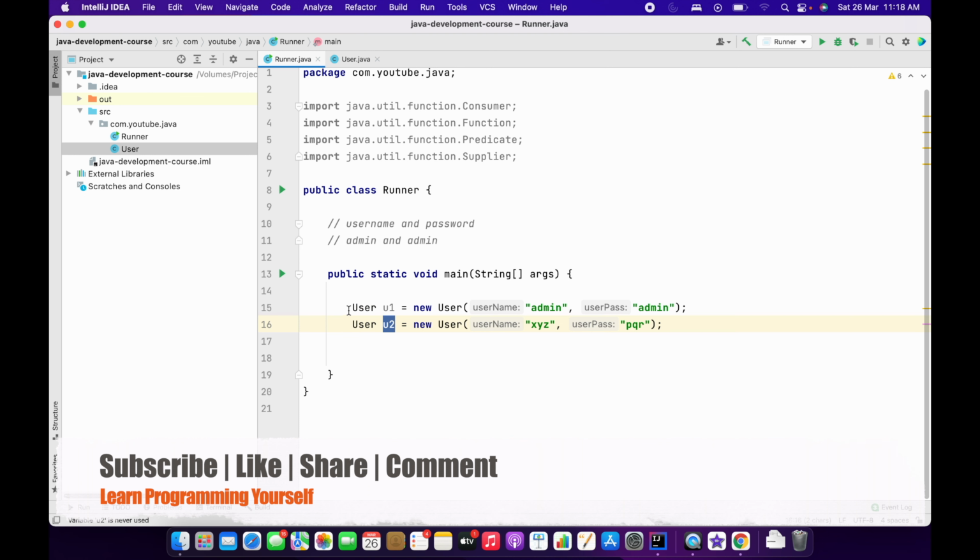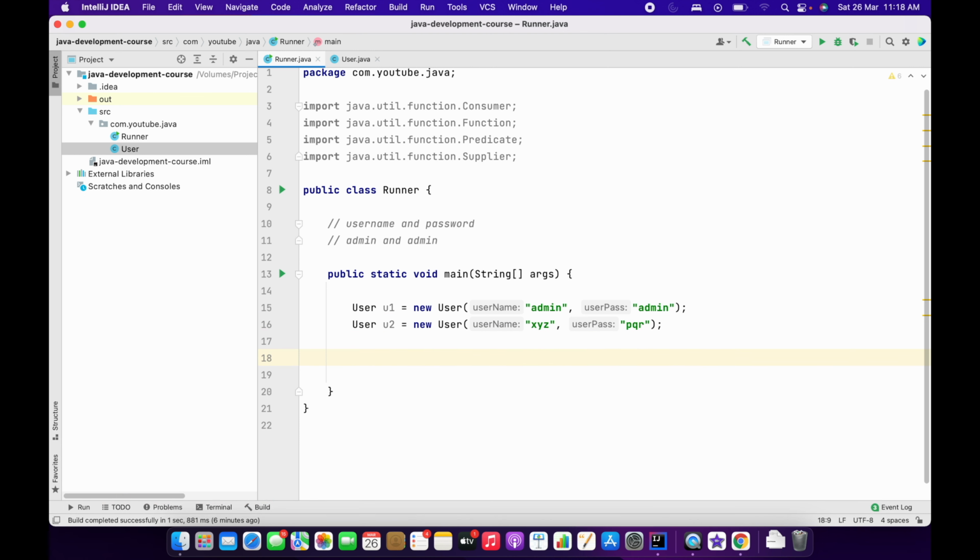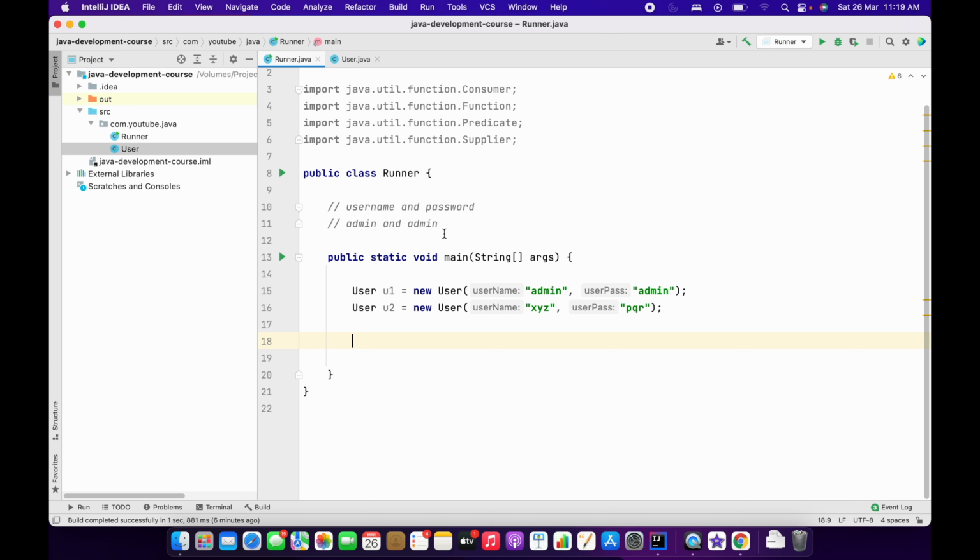So we are able to understand this by the values, but we have to check this with one of the inbuilt functional interfaces. As we have previously seen, we have an inbuilt interface called Predicate, and that Predicate takes one object as a parameter and returns a boolean value as a return type. So let's try to use this Predicate over here.